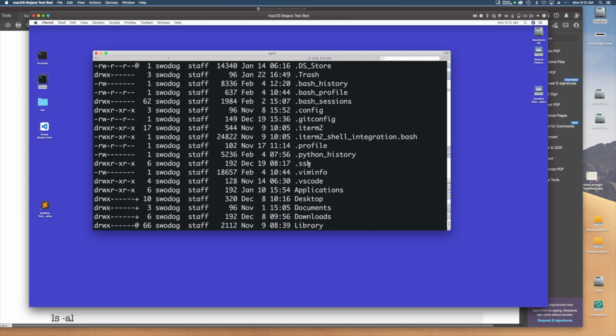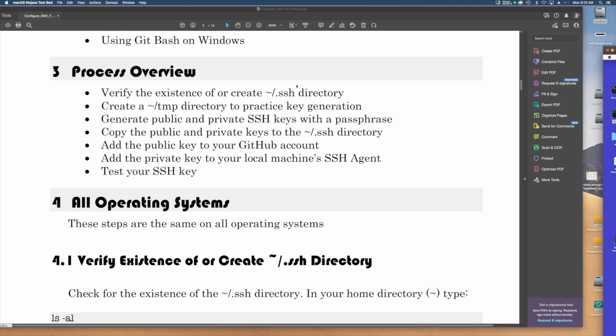You see right here, I have a .ssh directory. So that's what you're verifying. Just make sure you have a .ssh in your home directory. If you do not, then create it. All right, we'll get to that in a second. We're still at the 10,000 foot view. So in other words, you want to verify the existence of or create your .ssh directory.